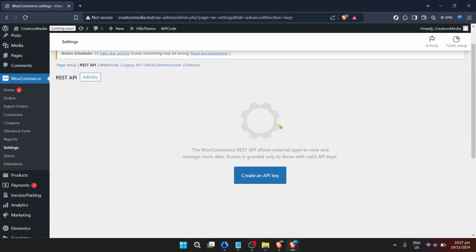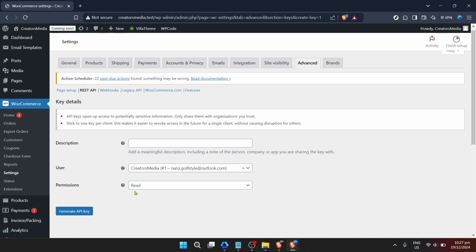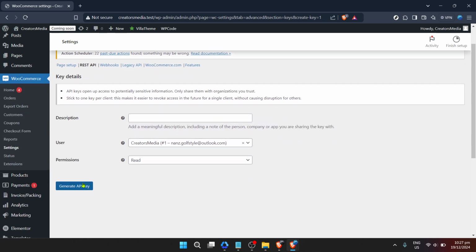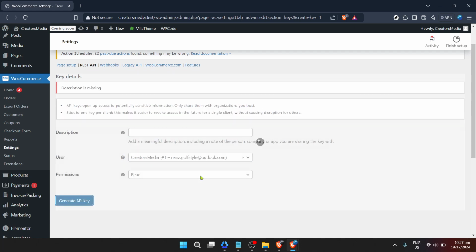Now that you're in the REST API tab, it's time for the main event, creating an API key. Look for the option that says Create an API Key, and click on it. This step closely resembles turning the key in an ignition. It's the moment where you initiate the creation of something new. In this case, your very own API key.